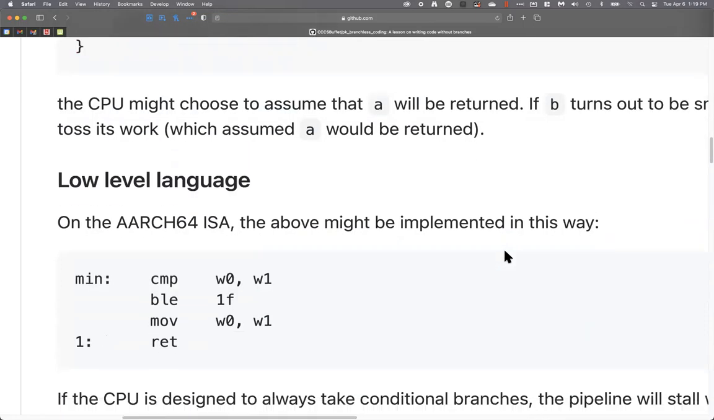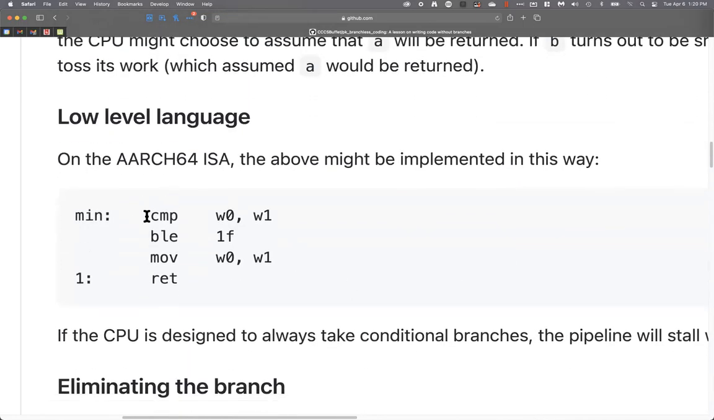Okay, so on the ARM, you might implement that first one: compare W0 and W1. If it's less than or equal to, then just return W0. So you can skip right to the return. Okay.